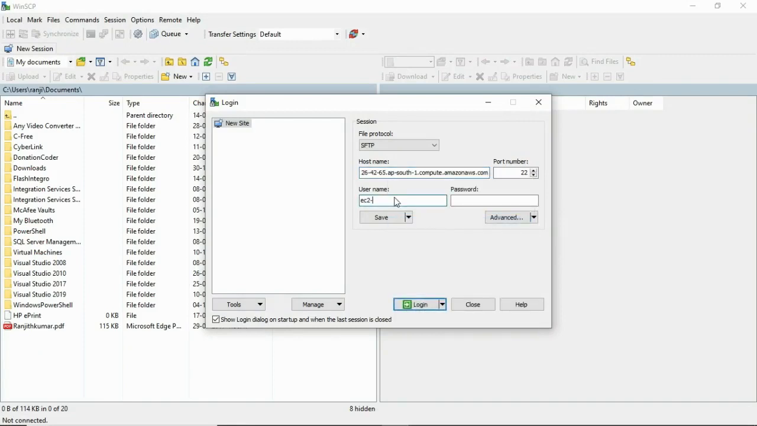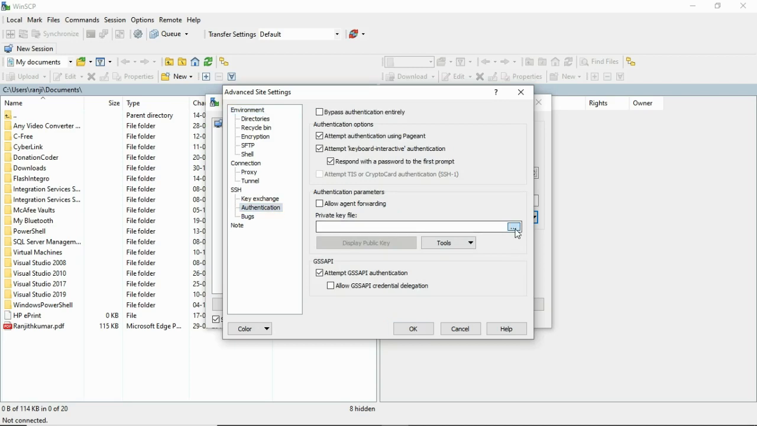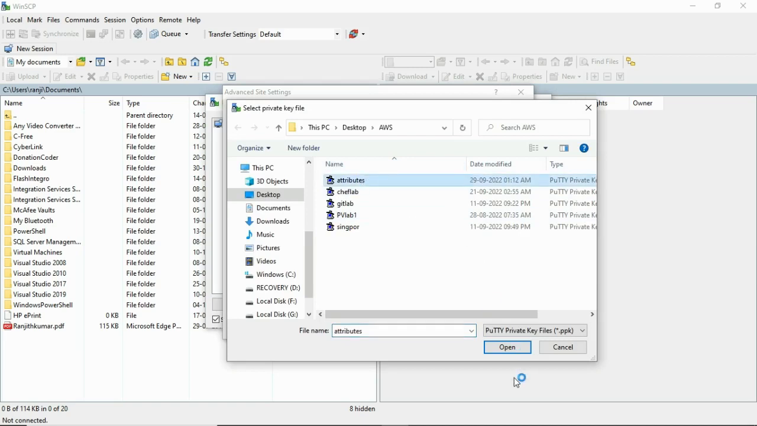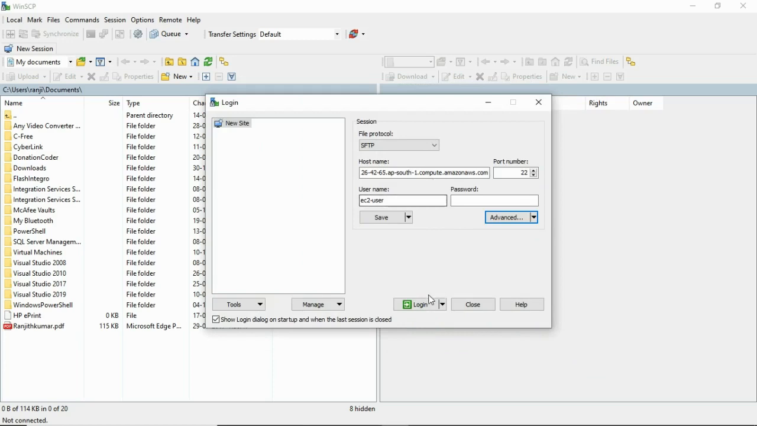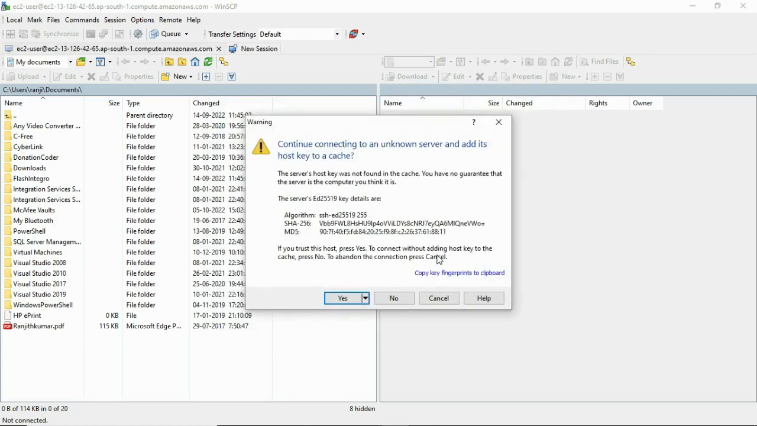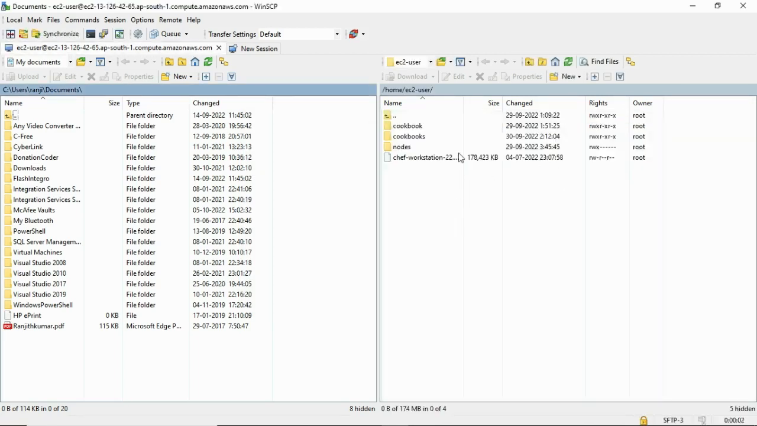Username is easy user. Password, I'm using the key, so I need to go with the advanced authentication, browse, private key, right? And in this, I have the key attributes, click OK, and login. So it's searching, continuing connecting, and it's a catch, yes, click yes, username, authenticate. So you can see here in our Linux, we have successfully connected with our Linux server.